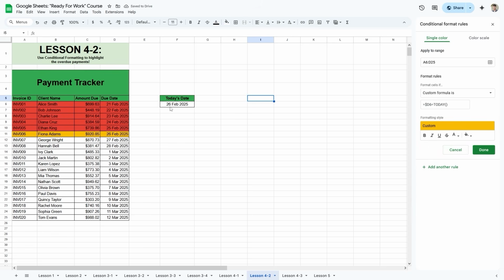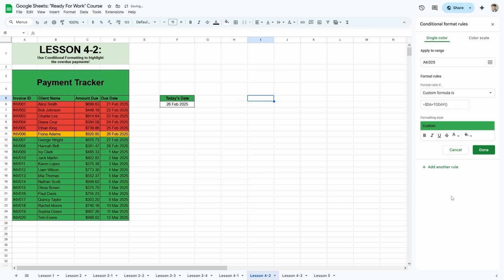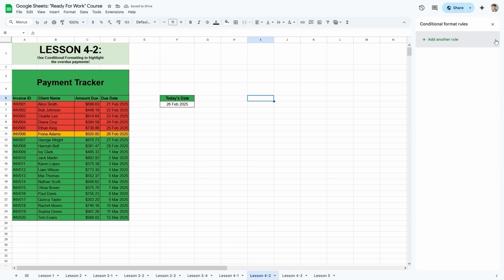So as we can see, today's date is the 26th of February, and the invoice with the date 26 February is highlighted. We can also do bolding and italics and underlining if you need it to stand out. But for now, I'm just going to undo that and keep it as yellow. And then what we can do is we can add one more rule, and we can say that if the date is after today, then we're going to color this green because we don't need to worry about it right away. And then we can go ahead and click done.